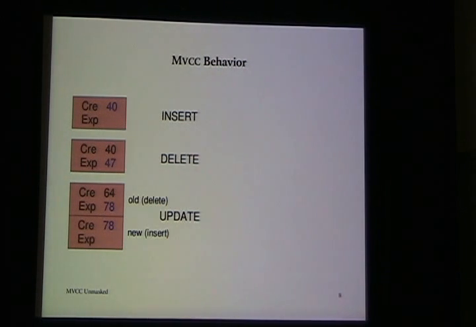What's different about MVCC is that instead of overwriting that row, we create a new row. We expire the old row, like a delete, by putting our transaction ID on this row. And then we insert or create a new row by putting our transaction ID on the create field. It's not a coincidence that 78 is used in the expire and also in the creation of the next row. It has to be that way, because that operation is atomic. We've deleted one row and created a new row at the same time. Any questions so far?